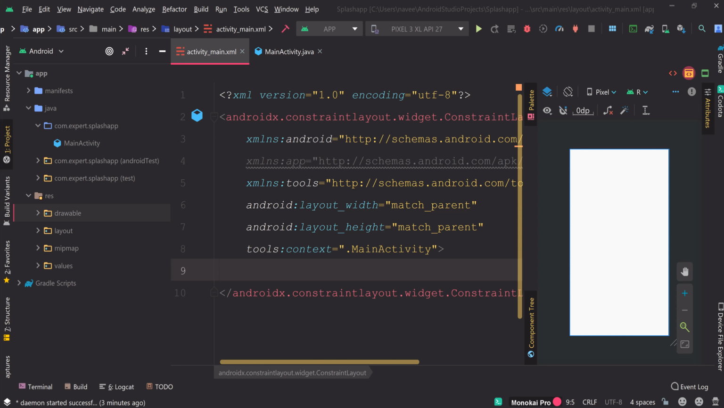So hello guys, welcome back to this amazing session of Android development using Android Studio. In this session, I'll be teaching you guys how to create a splash screen app.